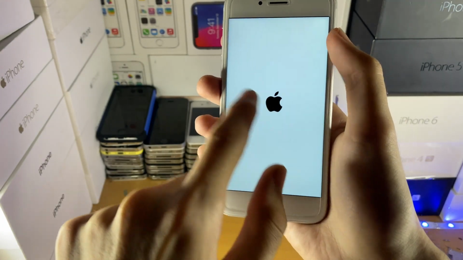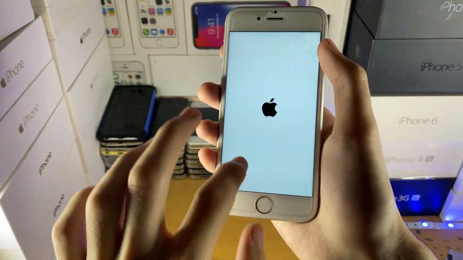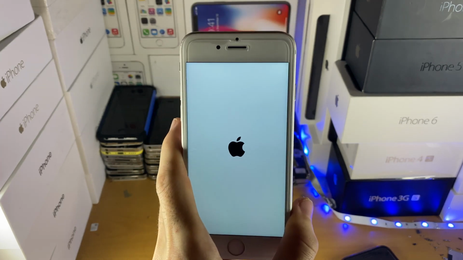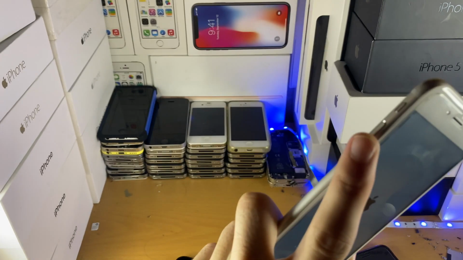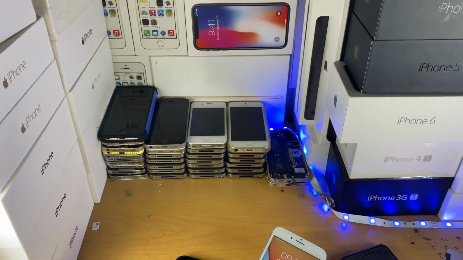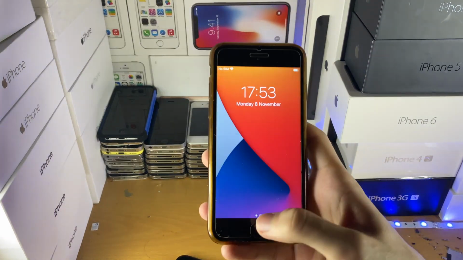Once you see the recovery screen, you'll see a TV and a cable, you'll be good to go. On the computer, you will have the option to restore your iPhone. You will need to tap on restore. You will lose all your data, so before then you may want to create a backup just in case, and then you'll be good to go. And that will 100% solve the issue.